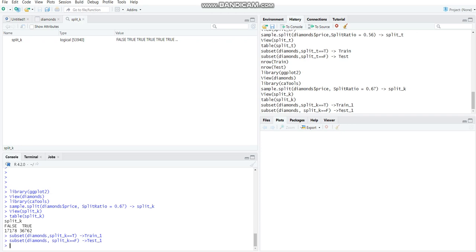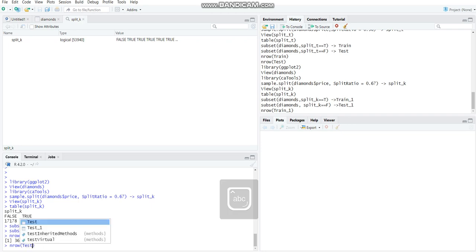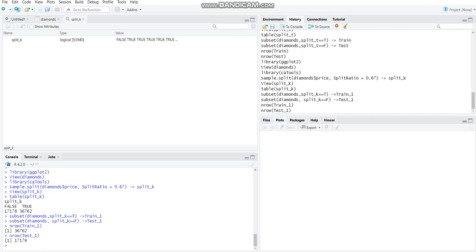Now I am going to view the number of rows in the train set and test set with the help of nrow, writing train here. We can see that in the original data set we have a true count of 36,762, and in the train set we have the same number of rows. Now we can see that the test set also matches our original data set, that is, split k.